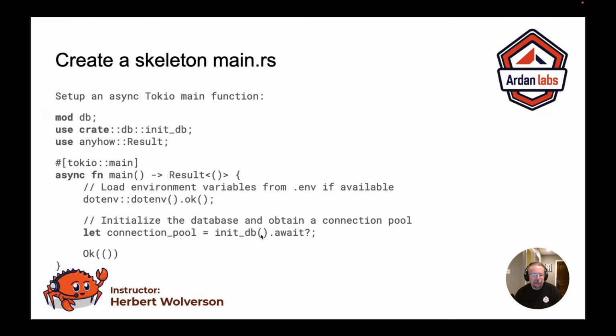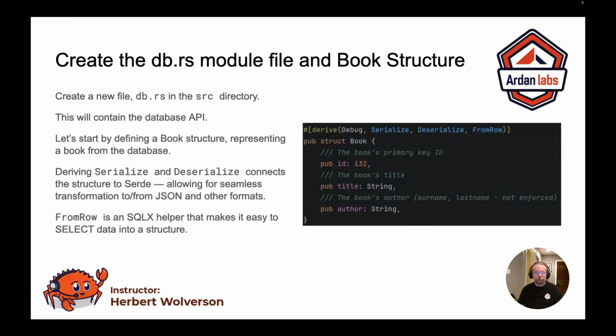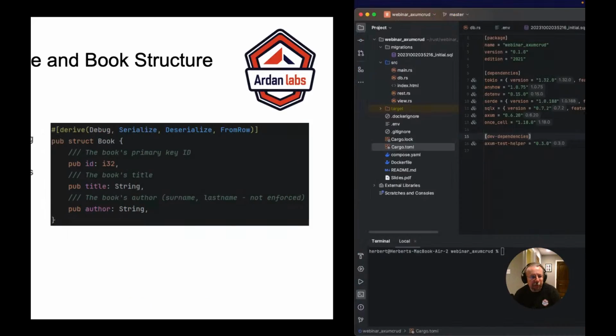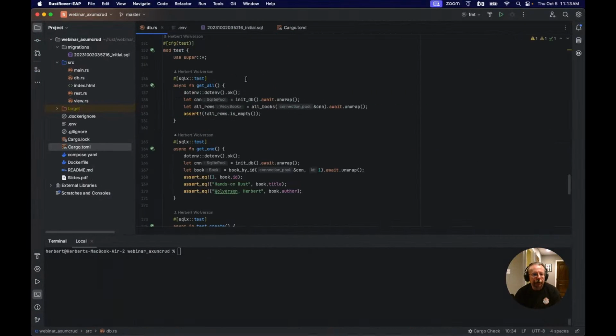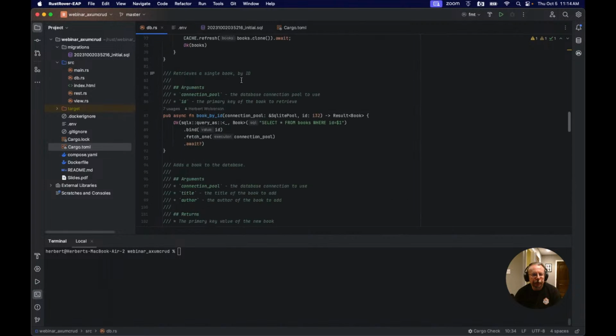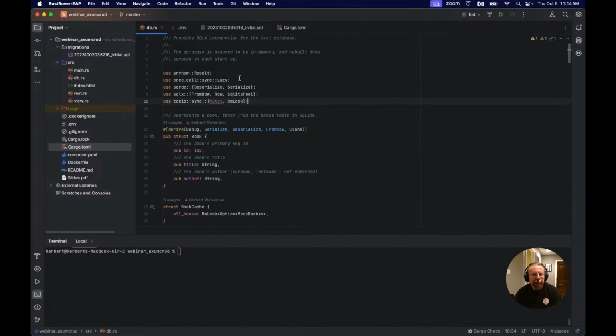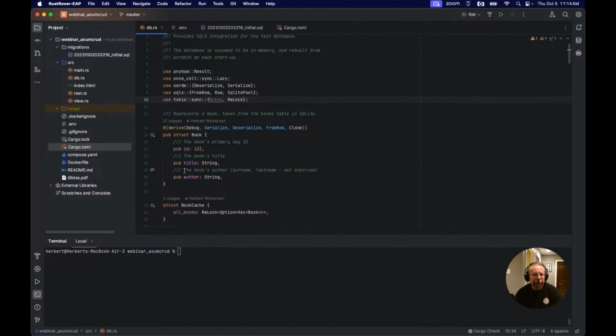And then we use init_db to initialize the connection pool. So let's go ahead and start writing that. So we create a new file called db.rs and put it in our source folder. And let's pop over to the source, and this is pretty much the completed version, but we're going to make a structure that represents our book, just like it mirrors the SQL.